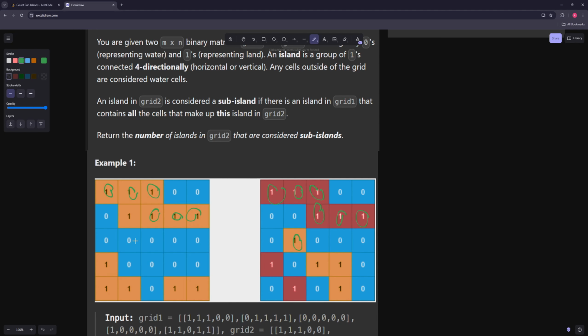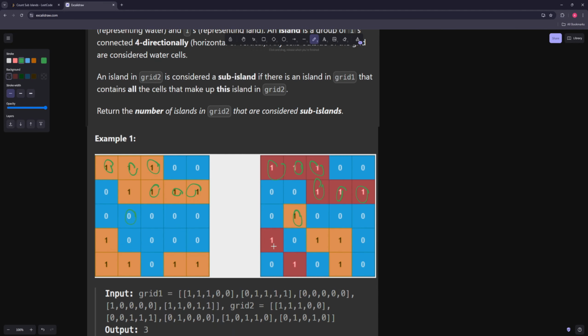Is this cell land? No, it's not. Or land, sorry, not an island. Is this cell land? Yes, it is. Is this cell land? Yes, it is. Are all of these land? No, they're not. So these are the only sub-islands.